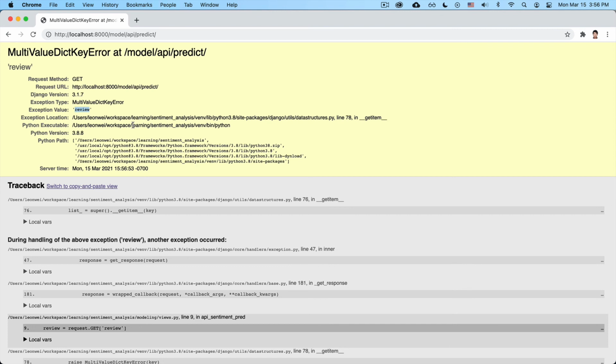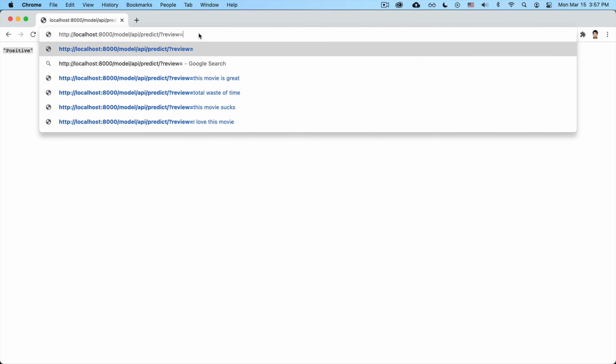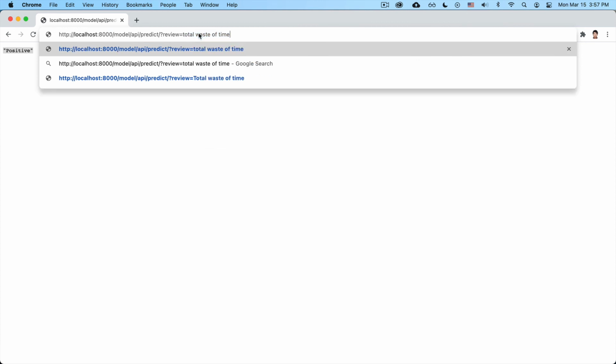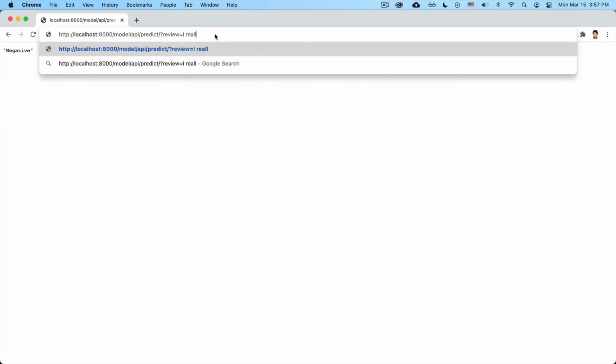So let's fix that. Let's say this movie is great. Now we're getting a result. So the server takes this review and then runs it through a prediction model and returns the result that's positive. Let's try another example. Total waste of time. We're getting a negative result. Again, another example with a negative result. One last example of a positive sentiment.